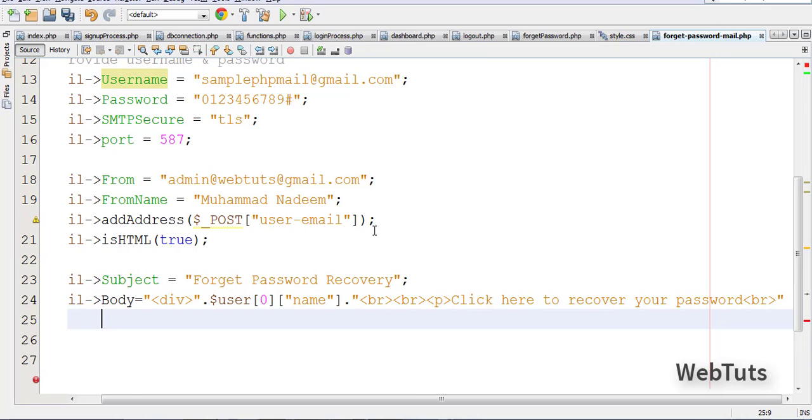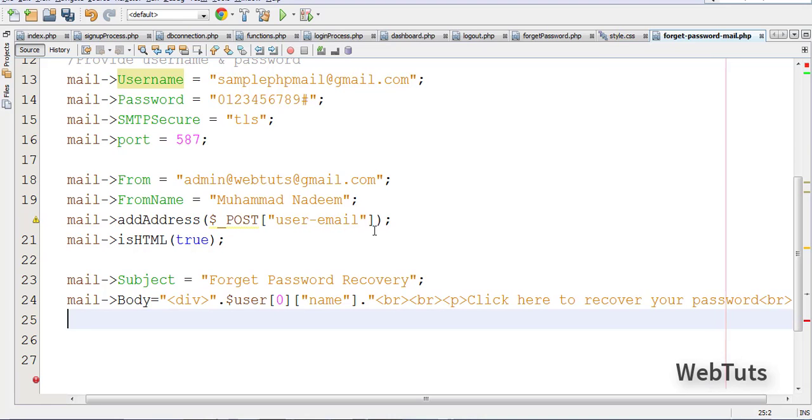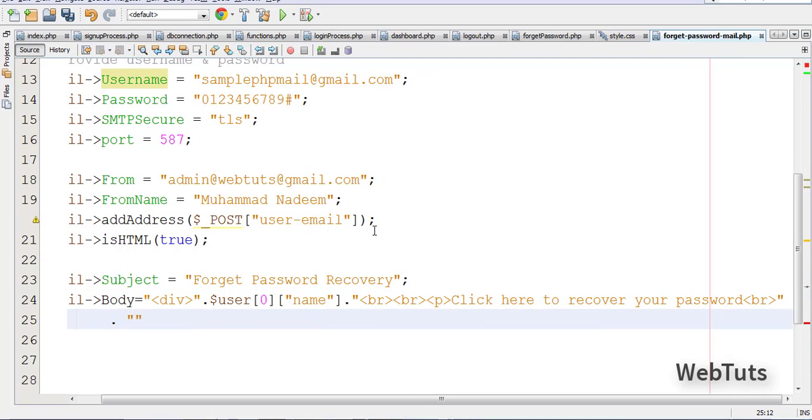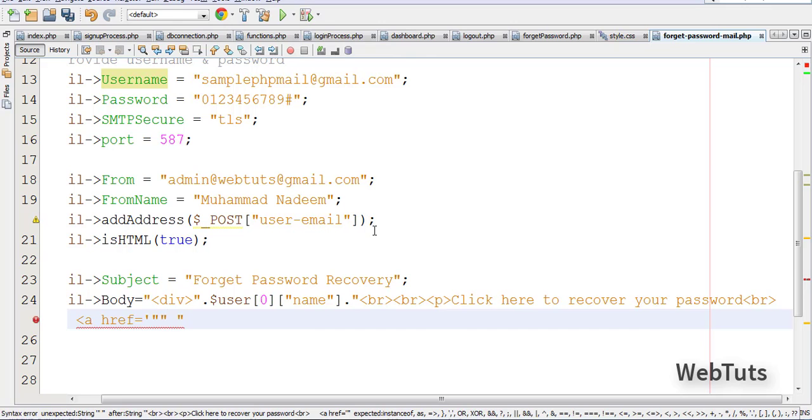And then, sorry, br tag, then need to open a href is equal to, put this here, and then I need to put here some URL.